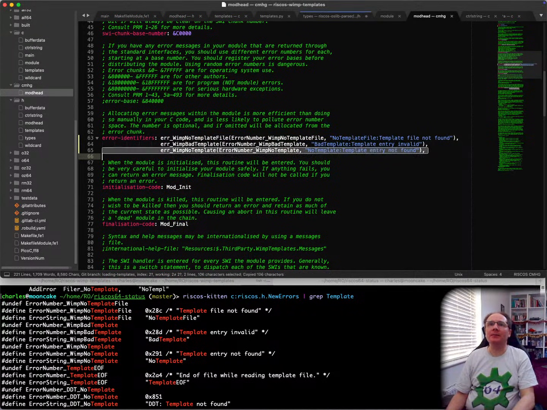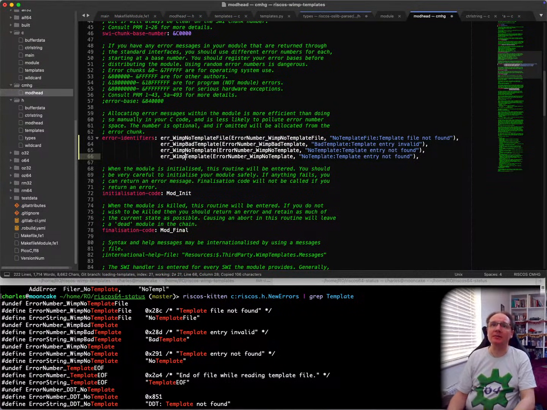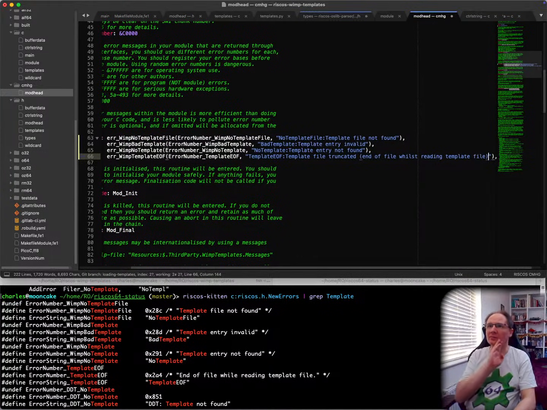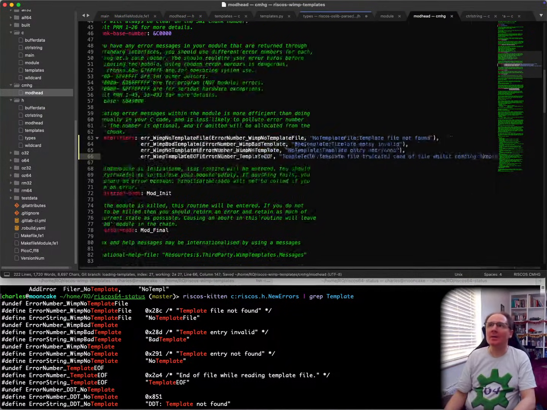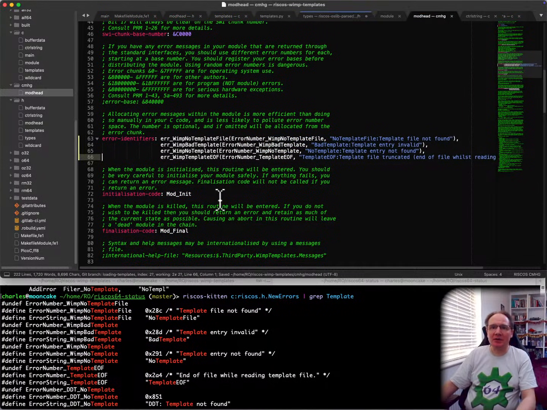And then EOF, which I think we return a lot of EOF errors. Template EOF. There we go. And oddly, the error message for that is template EOF, not Wimp Template EOF, because consistency. Template file truncated. Okay, no comma on the end of that. So now we should be able to start returning those.